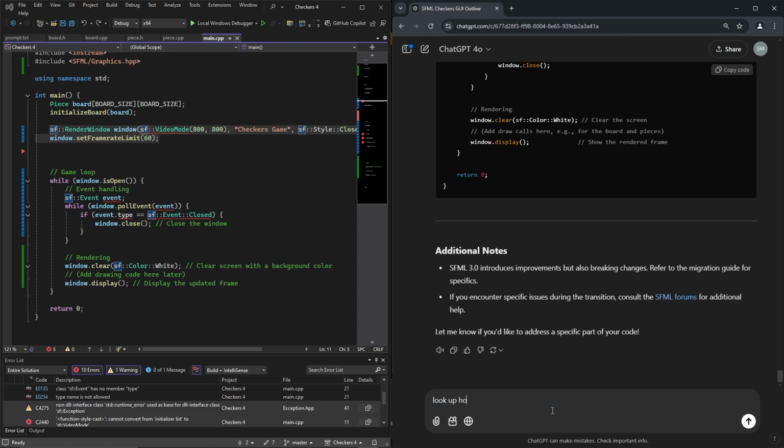Look up how to do this with 3.0. That code you just gave me is exactly like the code that failed.